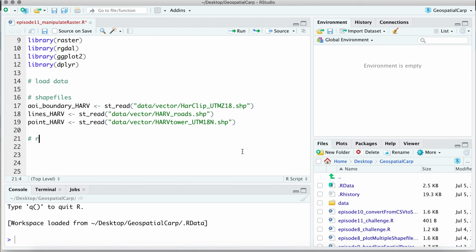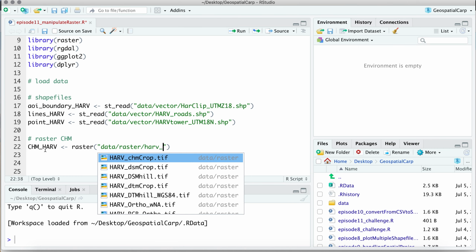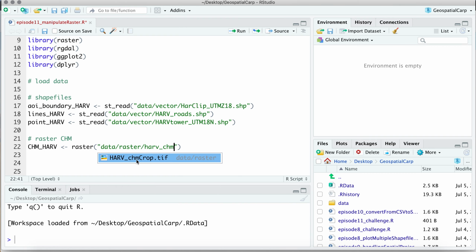We will also load the raster CHM, or the raster canopy height model. Because it's a raster file, we're going to use the raster function of the raster package. Just like we did with the st function, we're going to use raster, and within that function, give it the path name to our raster file. We will call this CHM_harv. To that name, we'll use raster, parentheses, quotes, data folder, tab complete, raster, tab complete, harv, and then the CHM crop, because that's the only one. It's good that it pulled up the TIFF file. That's right, because a raster file is a TIFF file. And I'll hit tab complete.